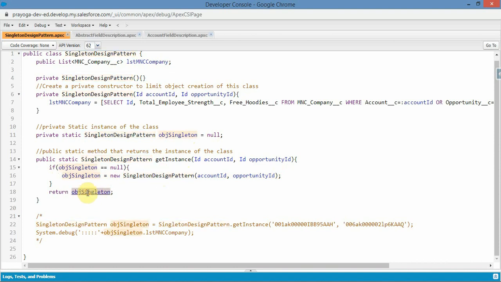So using this, what we have done is stop unnecessary object creation of this class. Until and unless the instance is null, only then are we going to create a new one. If there is already one instance existing for a class, we are just going to reuse that instance throughout our whole transaction. So that is how you can implement the Singleton Design Pattern.